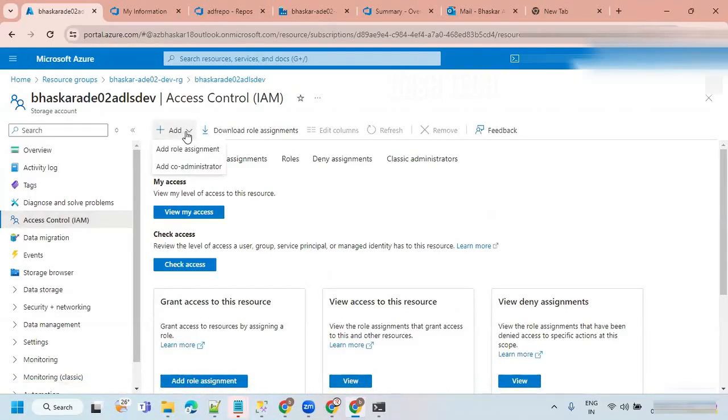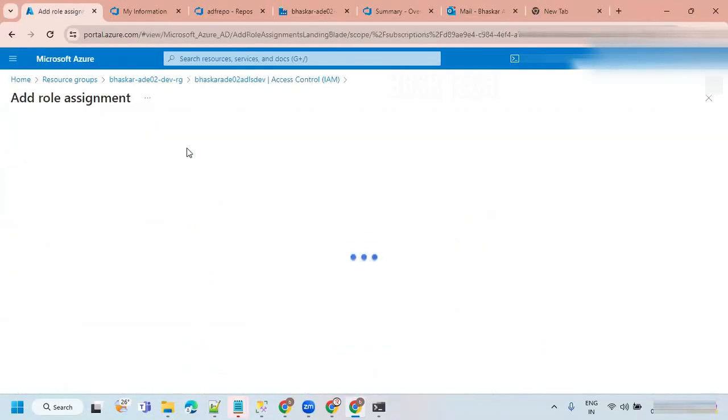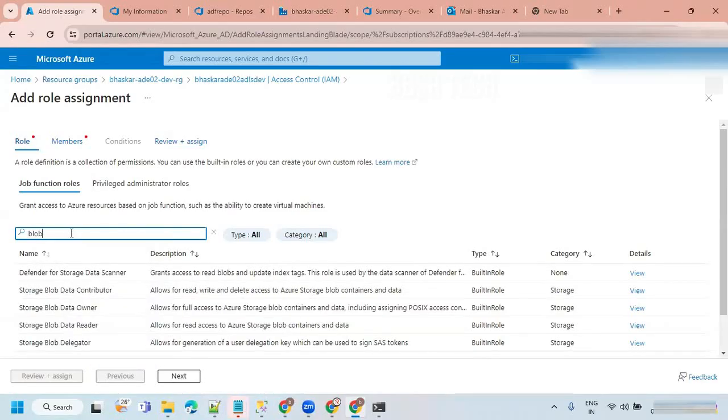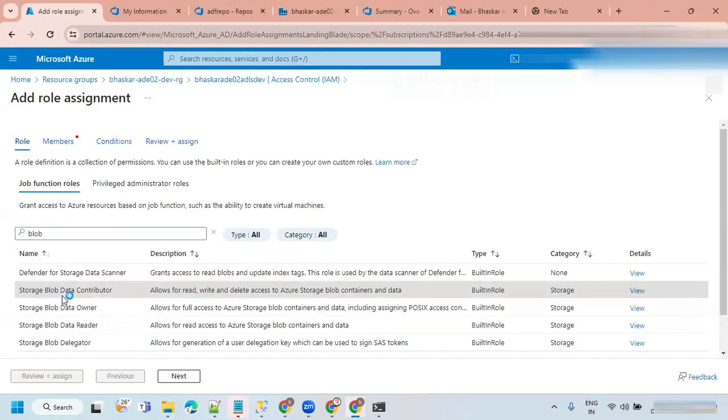So in access control, here we need to add a role assignment. I'm just taking Storage Blob Data Contributor. We'll see, I hope this will work with this particular approach. This will give reading and writing. If you need only reader, they will give only reader. If you need to write data into that place, then you can have read and write access if it is a contributor. Let's go for next.